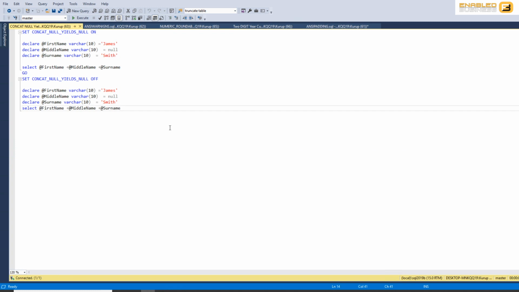The next one is concat null yields null. So what that basically means is, when you try to concatenate 2 variables or 2 columns where there are null values in them, how should the null be treated? The example is fairly straightforward. A common example that you will find in most database systems is you've got a first name, a middle name, and last name, and the middle name is null in this case, which is common for a lot of people.